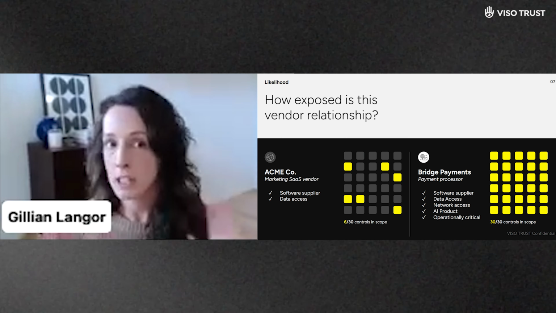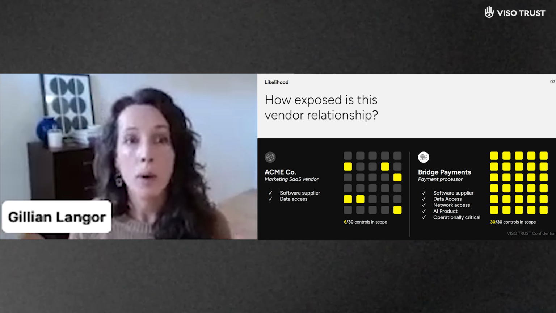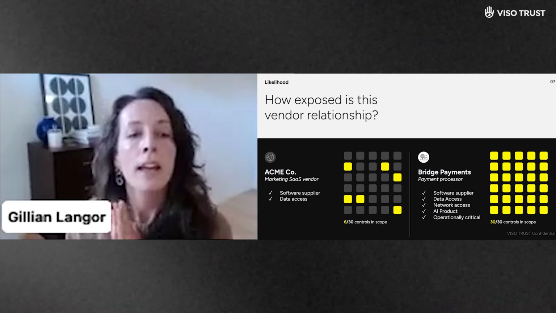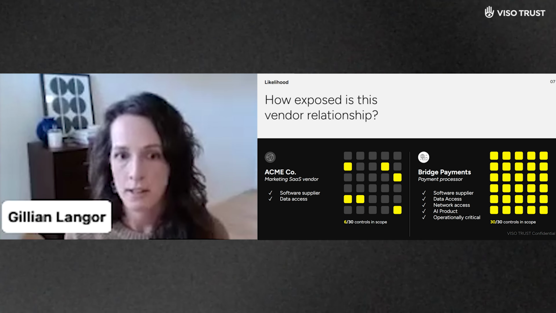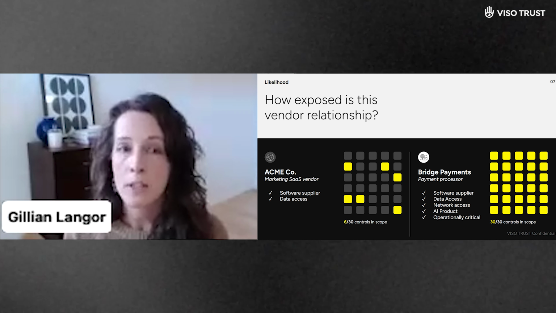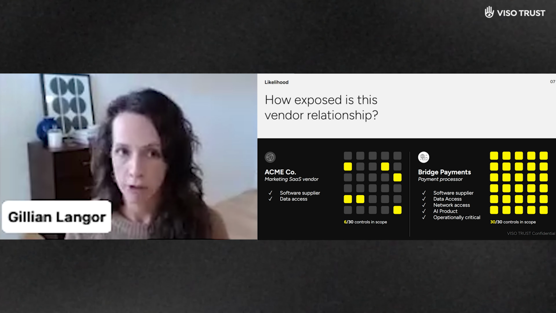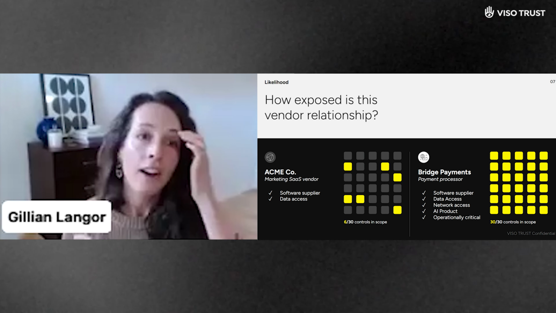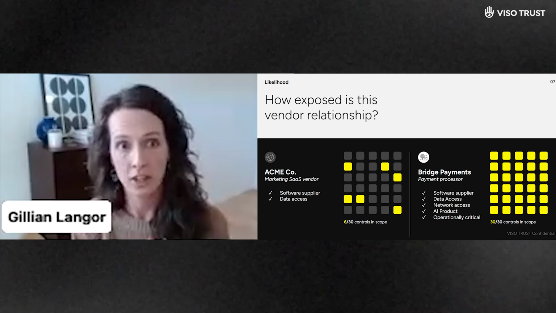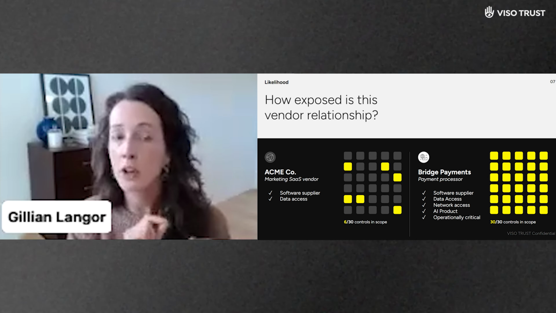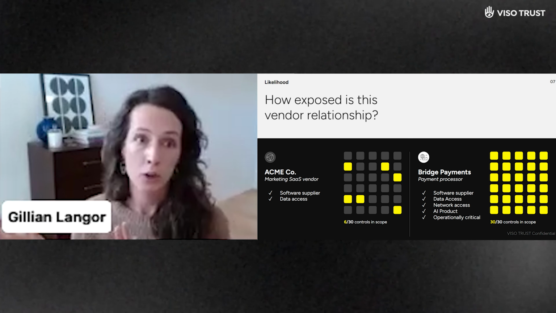Hopefully impact is relatively straightforward. What is the data that you're sharing? Likelihood: how exposed is this relationship? In the case of Acme, it's a software supplier and it has data access. Bridge Payments is a software supplier, it has data access, it has network access, it is an AI product, and it is operationally critical. These check marks correspond to, in our tool, an intake questionnaire. What you check off in terms of the context of this relationship, how you're doing business, gets mapped to a set of controls in your framework.